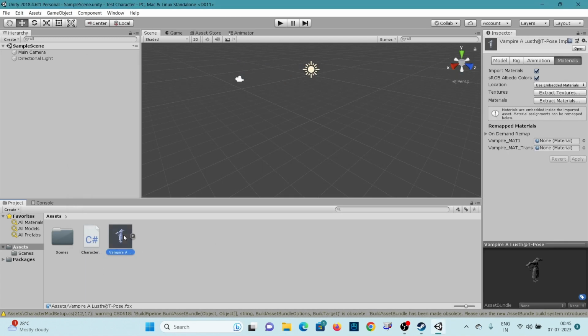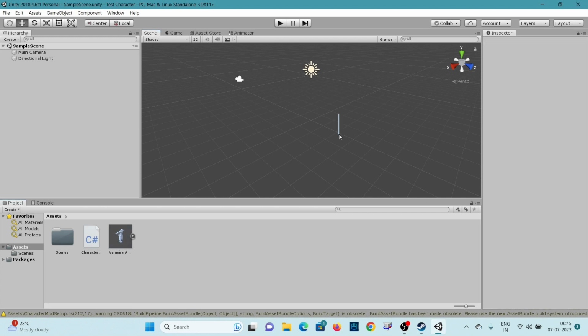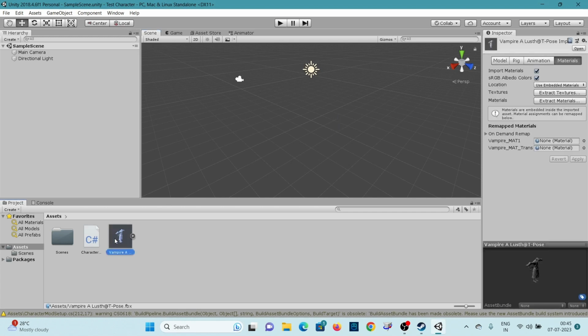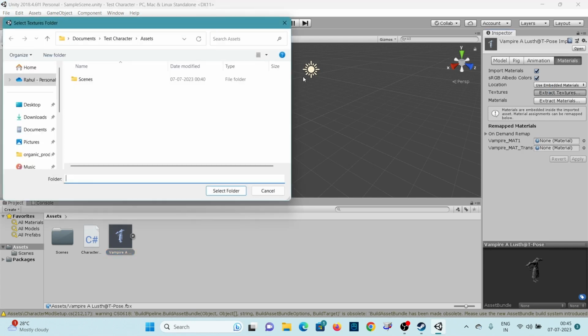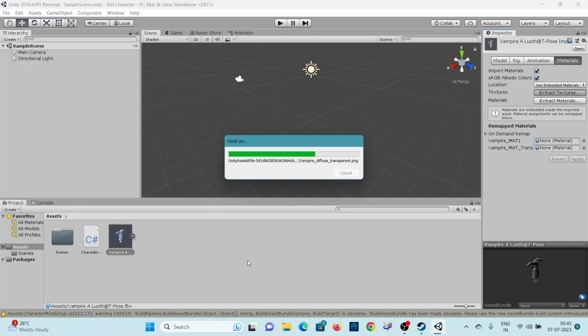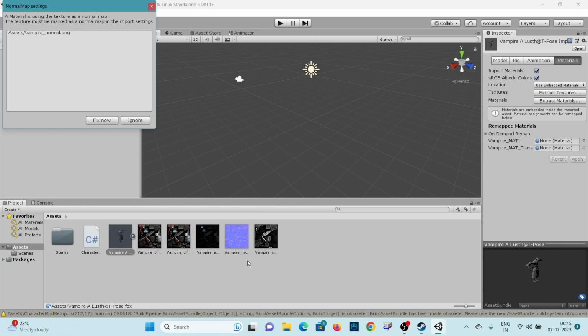Right now you can click on this character, and now we have to extract the texture. You can clearly see the textures are not here. It's only black and white, so we can extract the texture. You have to click extract texture, go to the inspector panel, then click on materials, then extract textures. Just select folder. You don't have to do anything, just select textures and okay.